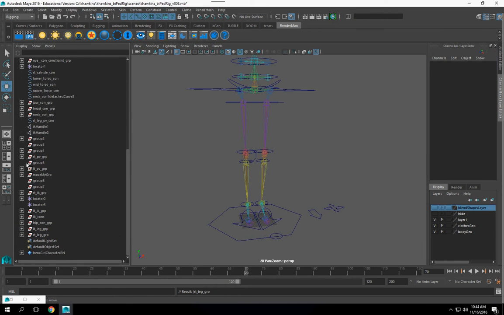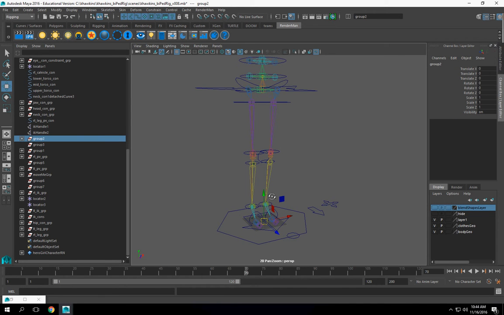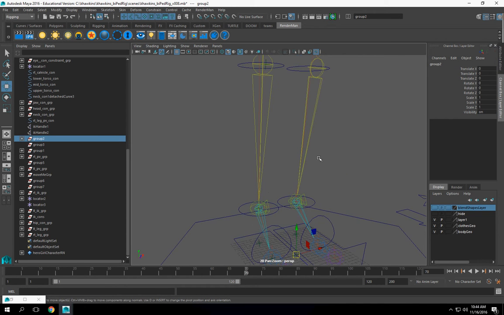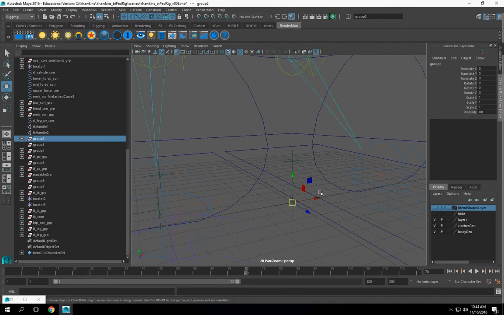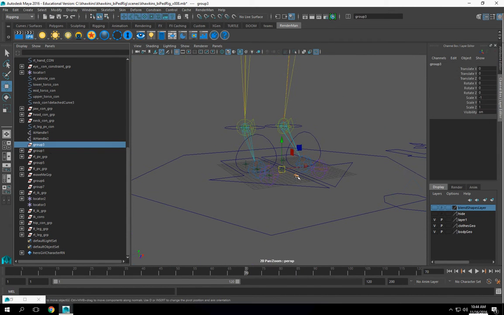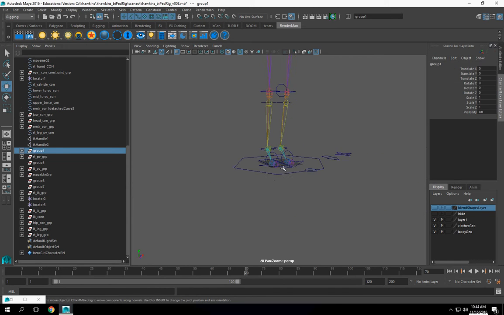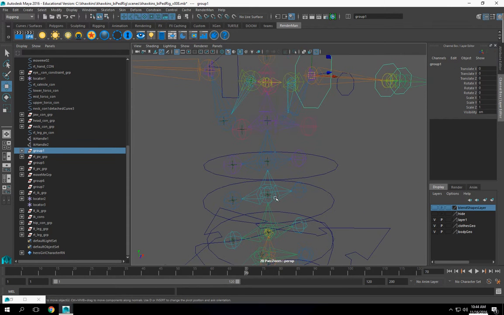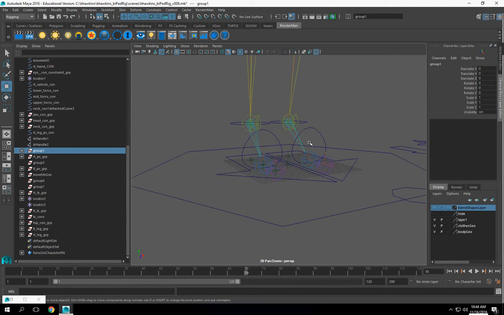Let's minimize this. And it looks like I still have a group there that's not doing anything. Let's fix that. Let's fix that one. And I need to name that group. Alright.